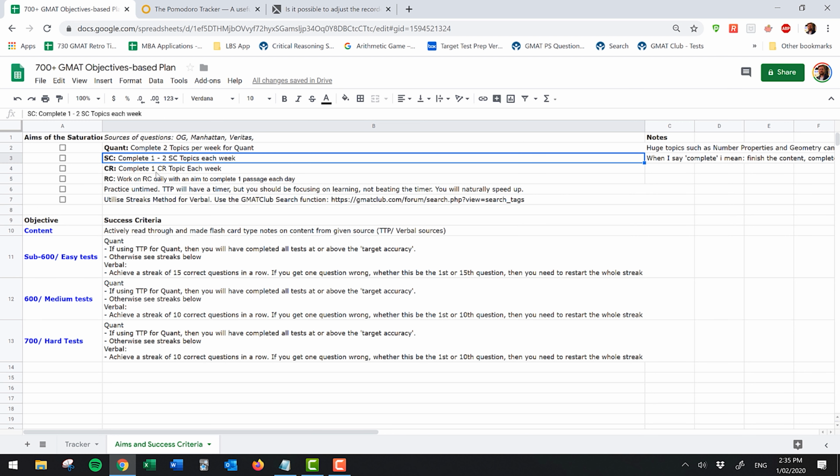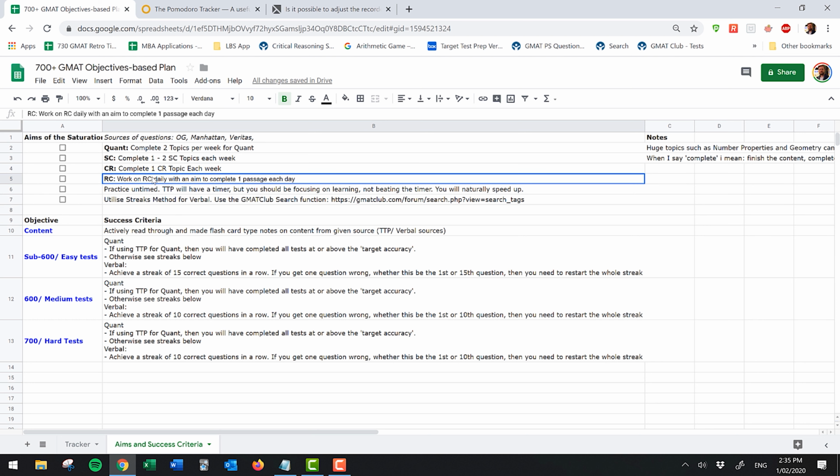Sentence correction, 1 to 2 topics. CR, 1 topic per week. CR is harder, in my opinion, it's harder to improve than RC. RC is just an assessment of your comprehension, but what you have to do is read every day. Now, aim to do 1 official passage every day, and max out at 4 passages per day if you're really weak at RC, okay?